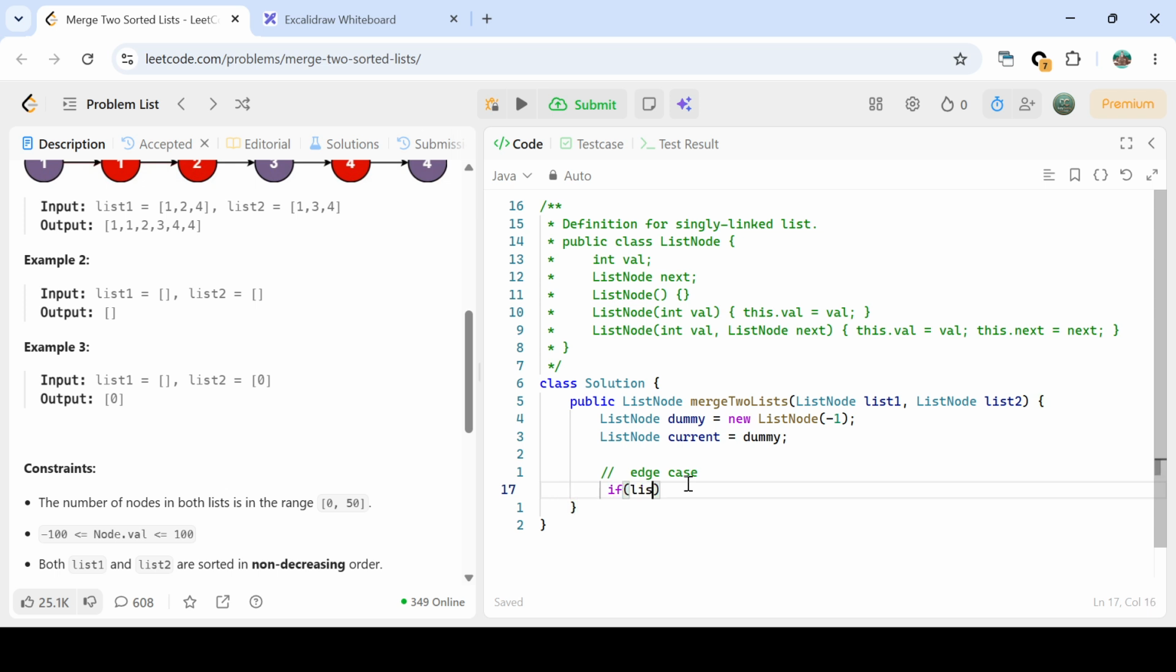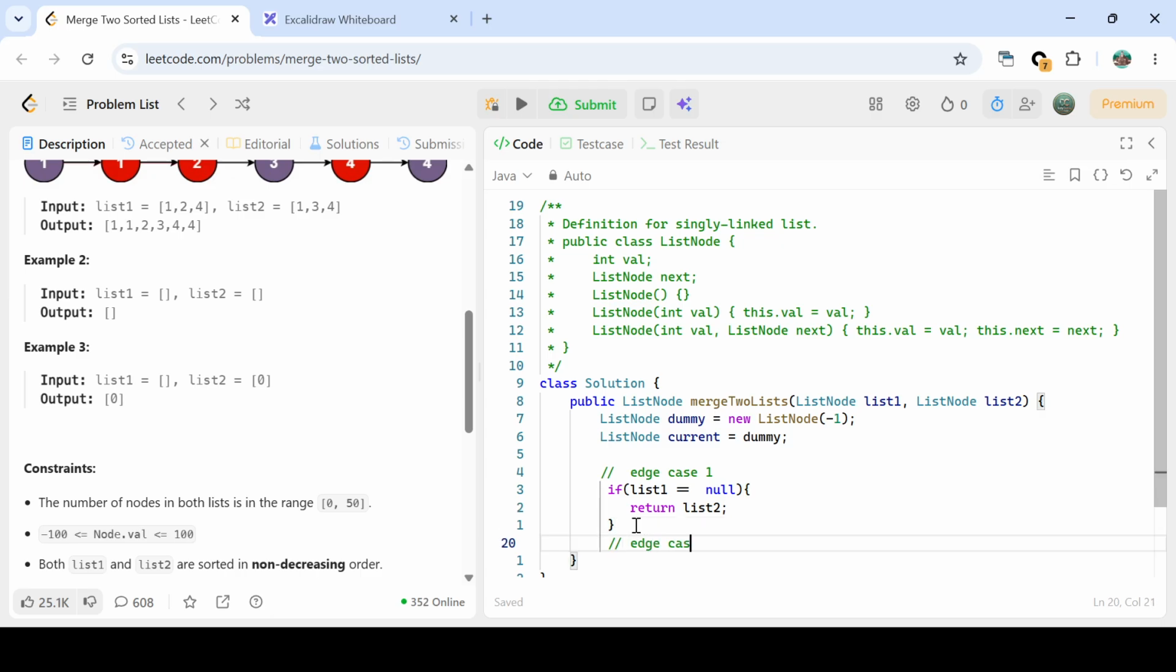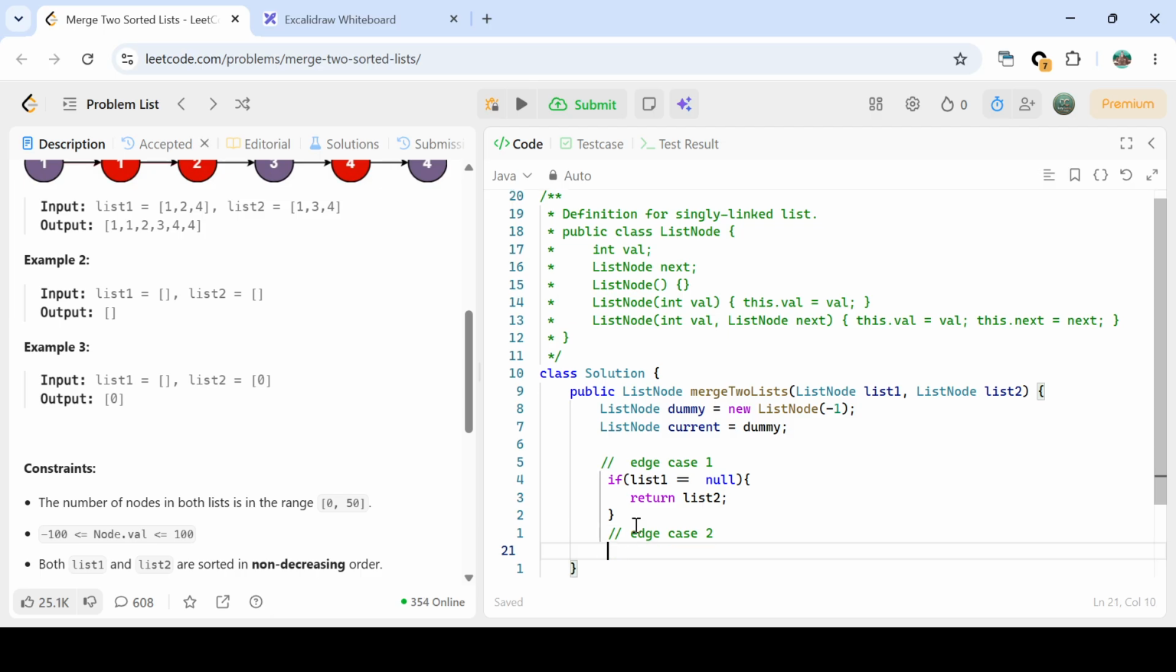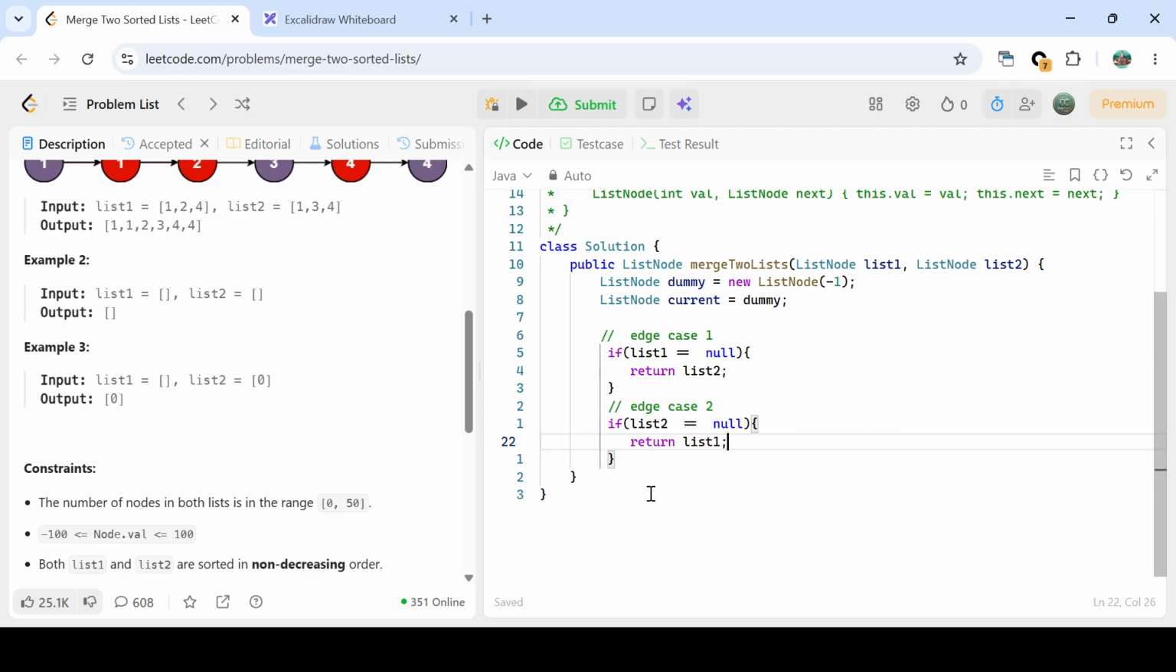If list 1 equal to null, we have to return list 2. Edge case 1 and edge case 2: if list 2 equal to null, in this case we have to return list 1. So that is done.